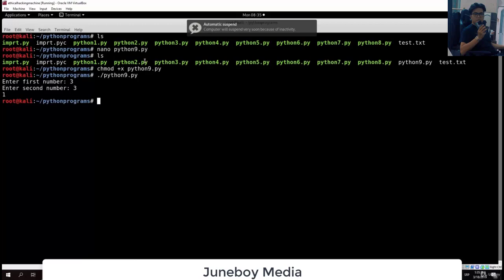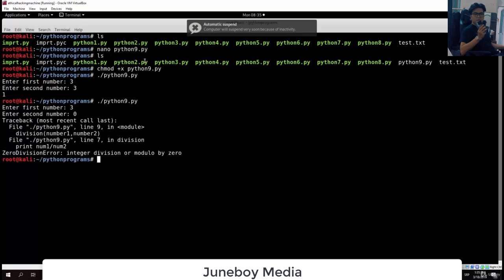But what happens once I type 3 and then 0? You can see that we get a traceback error, and it says ZeroDivisionError: integer division or modulo by zero. So we can check out the error that we receive right here. We can try to copy it, and then we can try to change our file or our program to not give this error anymore.